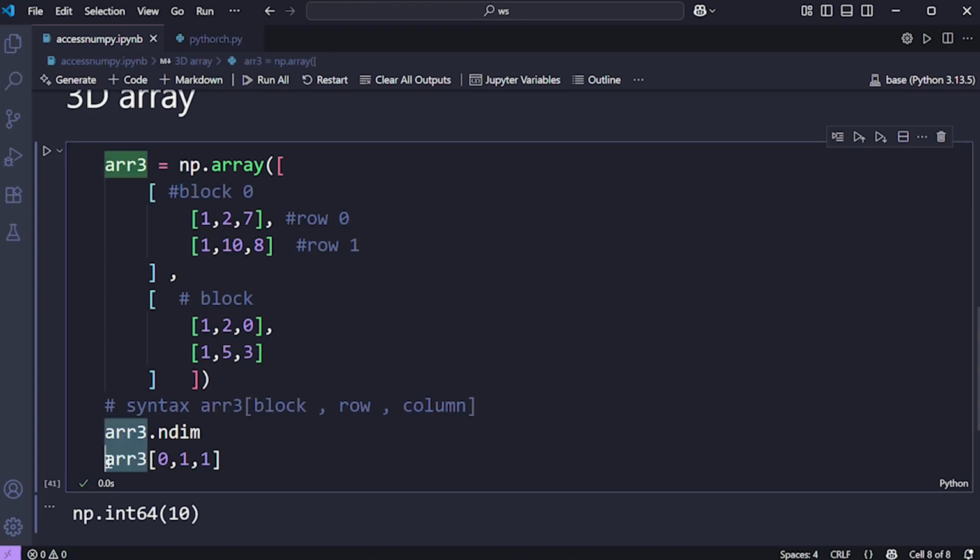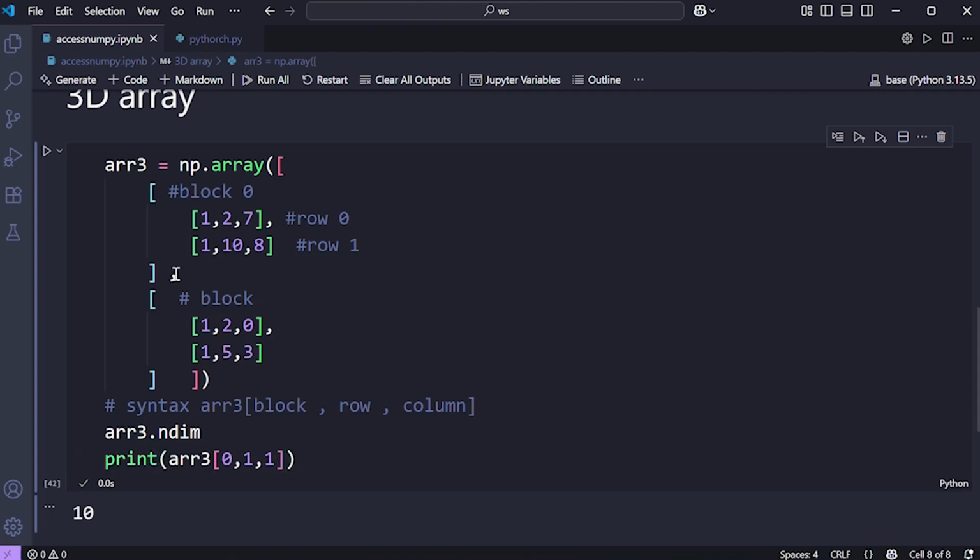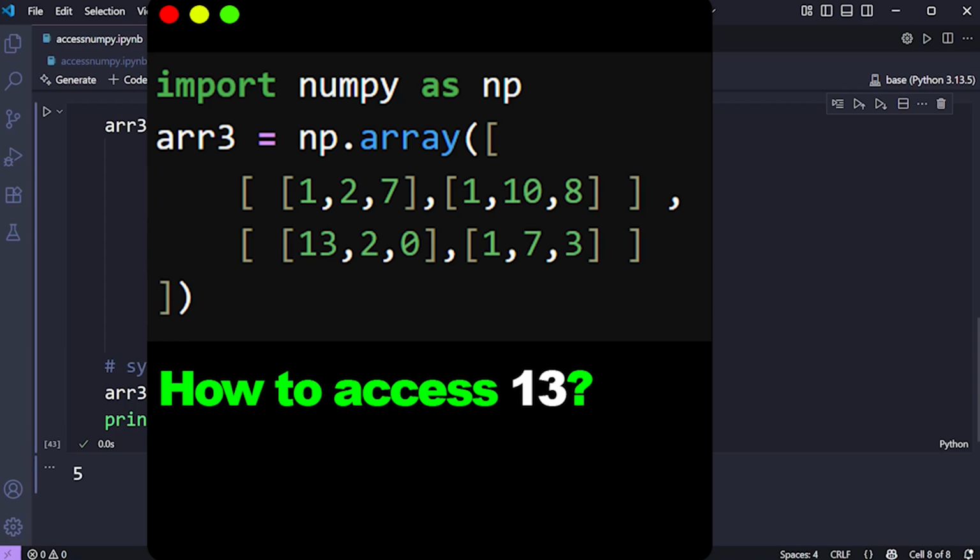To make a beautiful output, let's write the print function. Now you see the result is 10. Okay, you can try this question. I'm going to pin the first comment, which is correct.